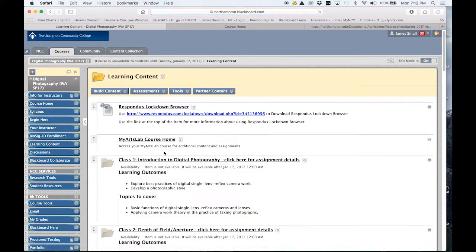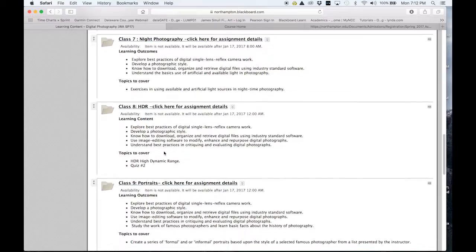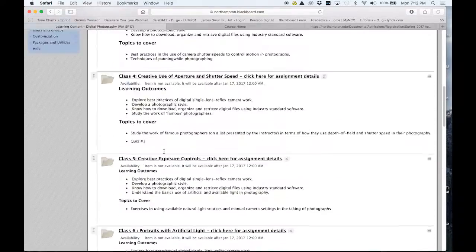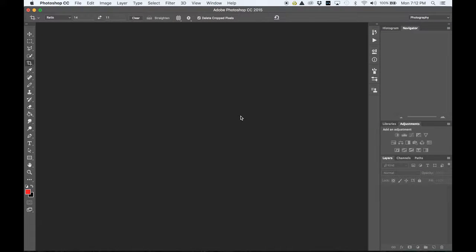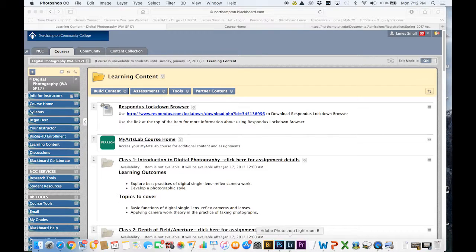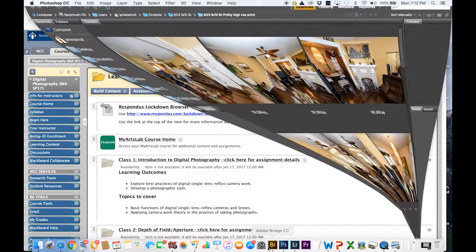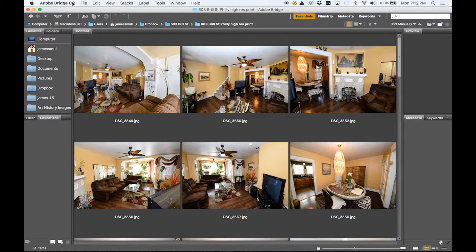So again, learning content is going to be where you're going to go each week to find this information. Okay, so now I would strongly recommend, not just strongly recommend, in fact, I would say you need to have, you really need to have Photoshop. And again, the prerequisite for the class was that you should have some basic working knowledge of Photoshop. In addition to Photoshop, when you got Photoshop, it should have automatically come with Adobe Bridge CC, whether you downloaded it or not. What Adobe Bridge CC is, if you don't know, is a file management program.